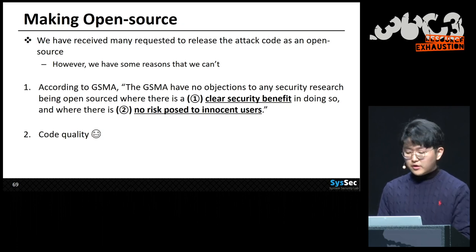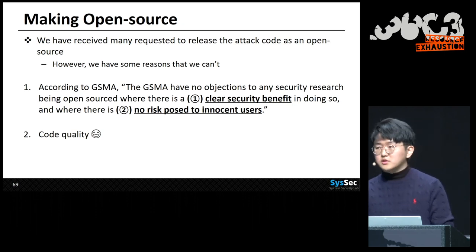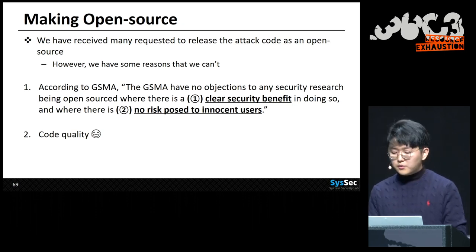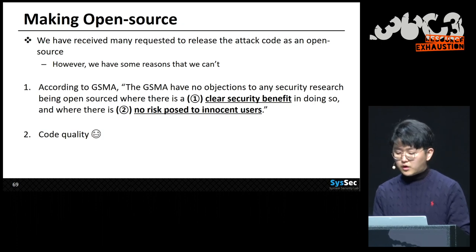Releasing this code clearly has some security benefits. However, unfortunately, the proposed attack can affect a large number of innocent users around. So it might be hard to release the attack code. And another reason is the quality of the code.